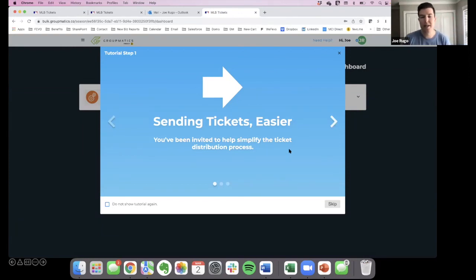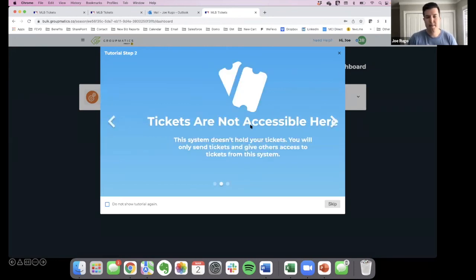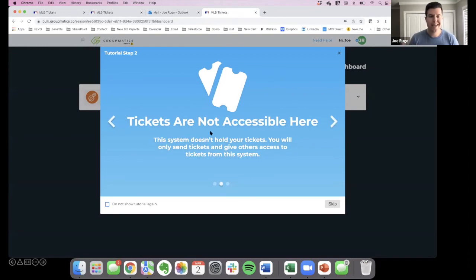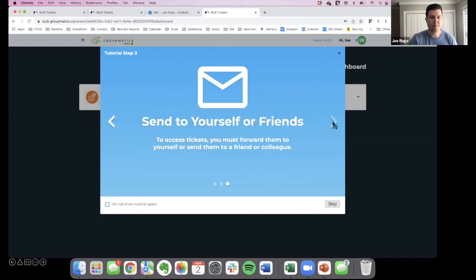Initially, when they log in, they're going to see, hey, this is a simple way to distribute tickets. Your actual tickets are not here. This isn't where they're actually going to log in and see a barcoded ticket. So just making that clear, and just saying again, making it easy to send to friends and family.